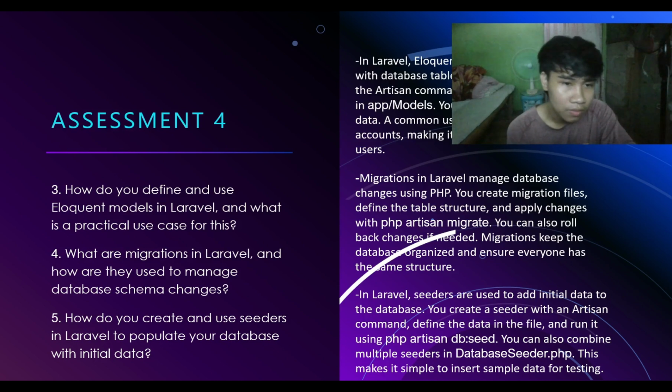Number 4. What are migrations in Laravel and how are they used to manage database schema changes? Migrations in Laravel manage database changes using PHP. You create migration files, define the table structure, and apply changes with php artisan migrate. You can also roll back changes if needed. Migrations keep the database organized and ensure everyone has the same structure.